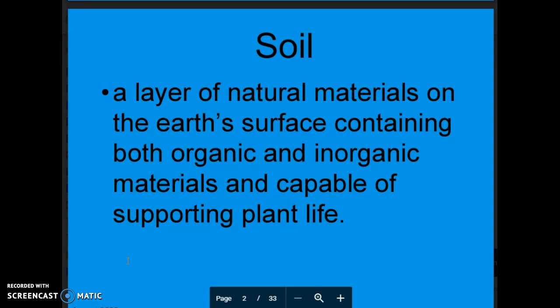Soil is a layer of natural materials on the Earth's surface containing both organic and inorganic materials and capable of supporting plant life. Now, organic is derived from living materials. Inorganic are from materials that were never living, such as rocks.